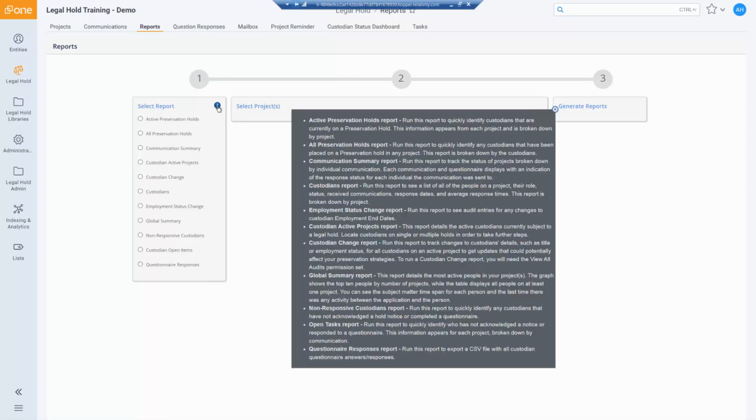Before I actually run our first report, I'll quickly point out a few reports that would be helpful for various types of needs. To see who isn't responding, a couple of helpful reports are the non-responsive custodians report, which, as the description says, shows who has not acknowledged the hold notice or completed any questionnaires, and the open tasks report, which similarly shows who hasn't responded or acknowledged yet across every project.